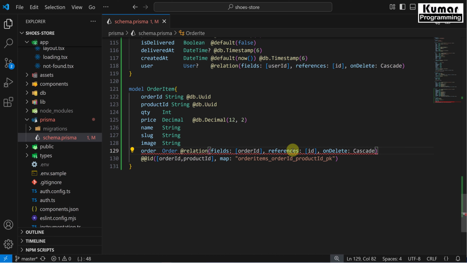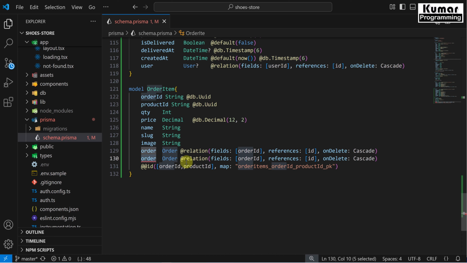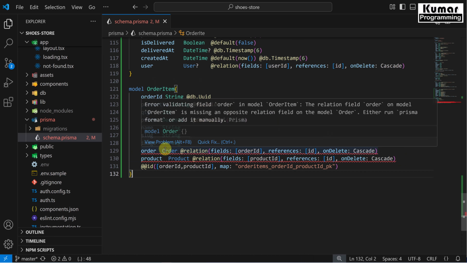Okay. And similarly we have to create for our product. So here we are going to create for our product, and this would be the Product model, and for the relationship here we are going to have productId, and references would be id, and onDelete we are going to have Cascade. Okay. Now once we have defined our relationship over here, then we must define these relationships inside our order and product tables as well.